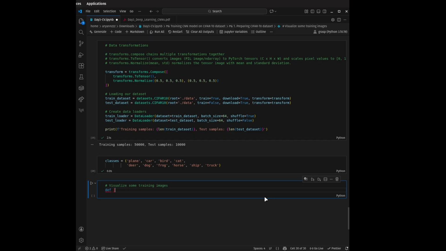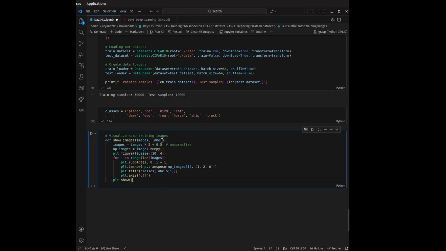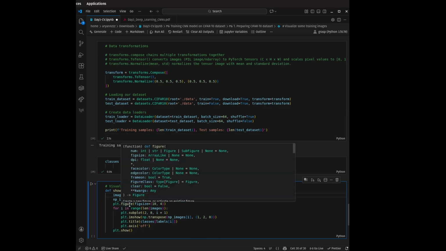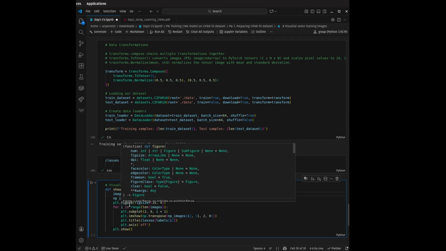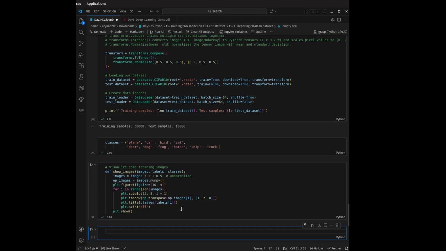So let's define show images. We input our images and labels, and then we can even input our classes. Firstly, for Matplotlib preprocessing, you need to unnormalize your image. You first normalize your image for loading in the dataset, but for Matplotlib you need to remember to unnormalize your dataset images so that you can plot them. Let's just see if it worked.